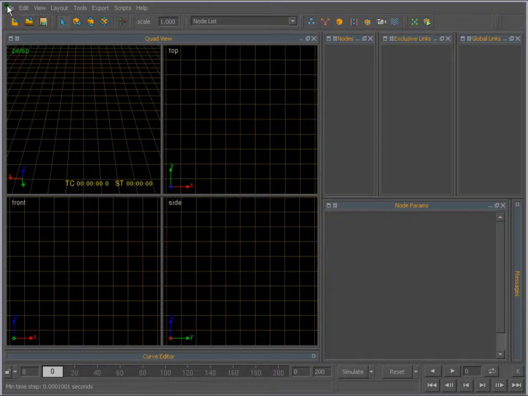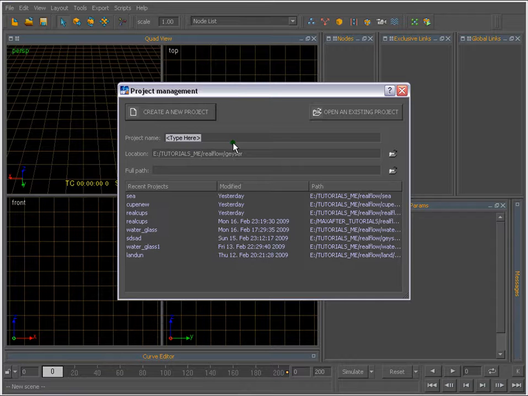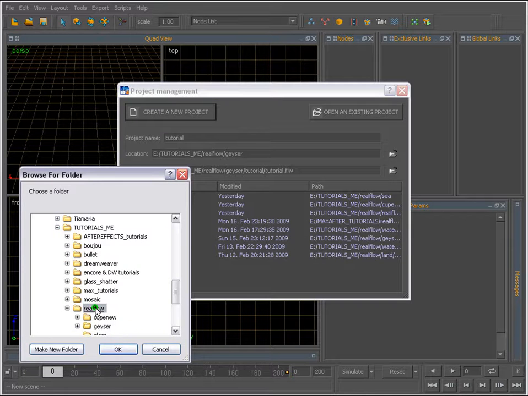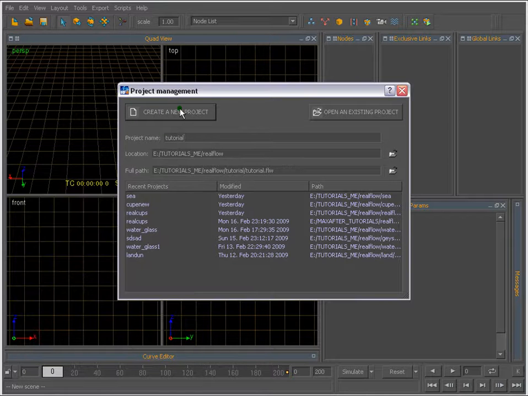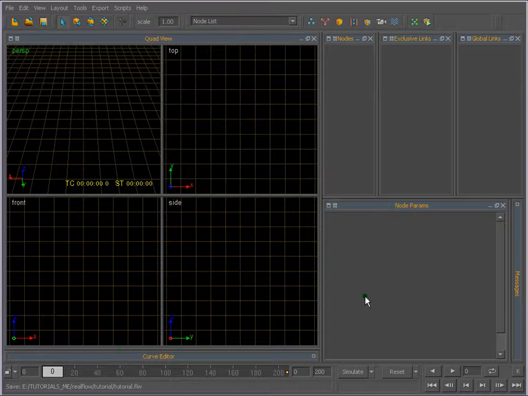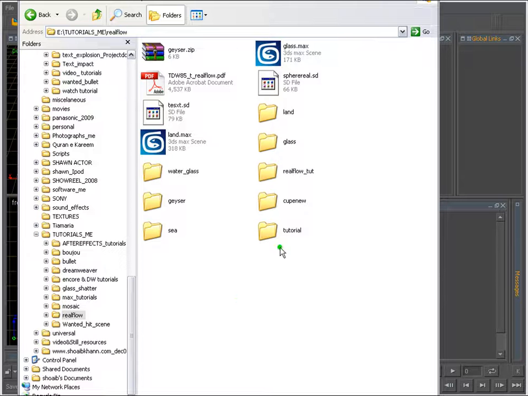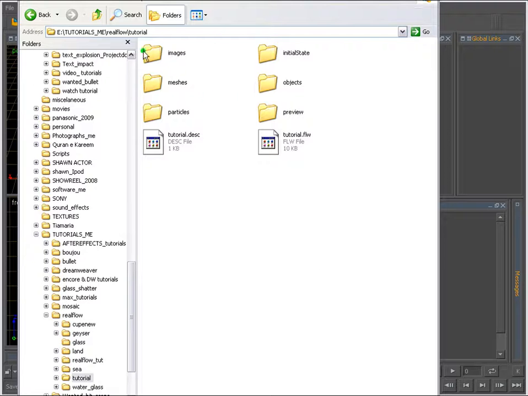So for that you need to just go File, New Project, and then you type your name here, and then you need to give a path, wherever you want to save it. Let's say Real Flow, and then you say Create New Project. So what it does is it will save a file with the folders. Once you save your folder, this is how it looks basically. This is what we saved, tutorials. So it saves with all these folders in here.